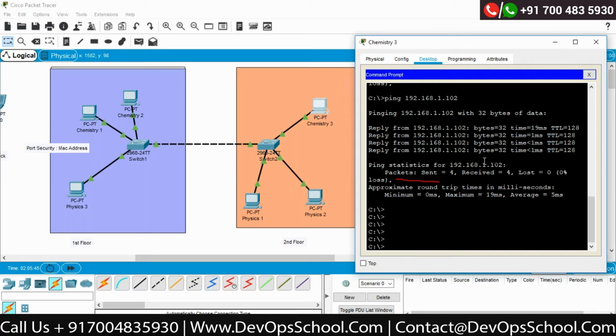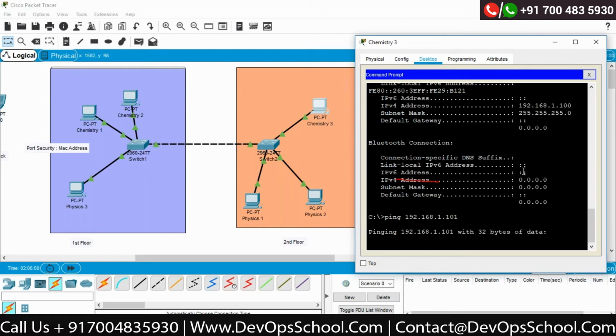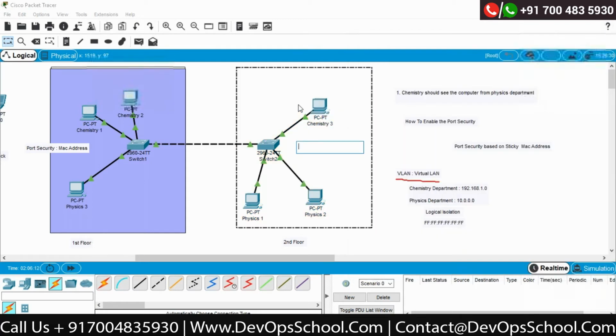Okay, now you can see earlier it was able to ping each other. We have seen it. Now if I say ping 192.168.1.101, it is saying request timeout. Why? Because this computer is not the part of VLAN 1 now. Earlier, it is the part of VLAN 1, which was a default VLAN.